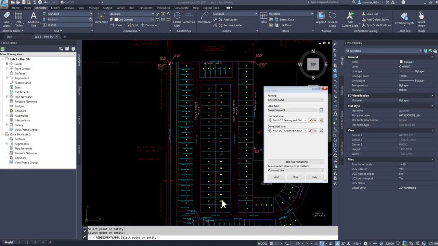I'm going to start with my line labels, and I'm using the FAU lot label and distance that we created earlier. So go ahead and start labeling if you haven't already. I'm going to go ahead and do this and be right back.